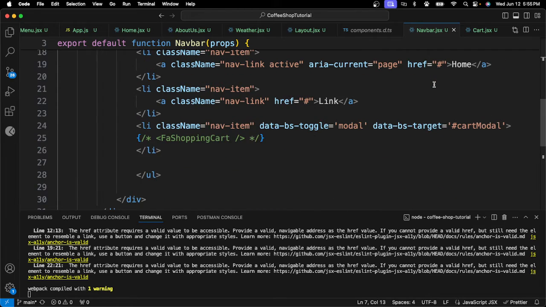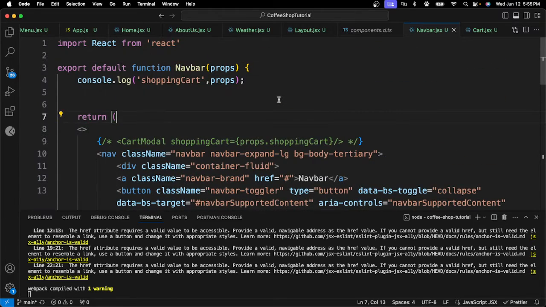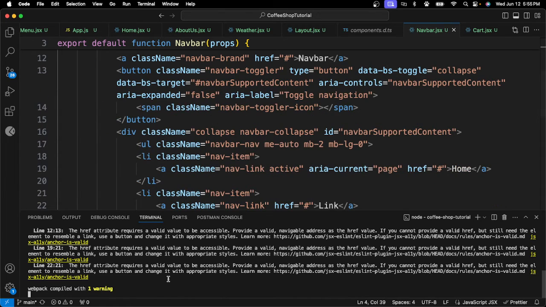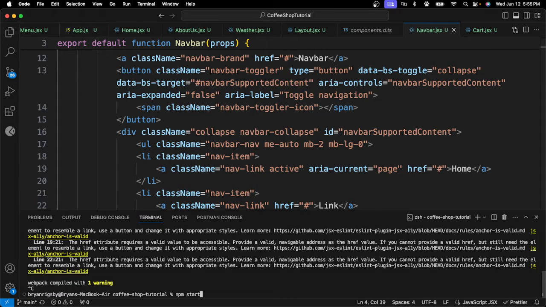Okay, so if we go back to our code, prop is not defined. Where are you trying to use prop at? Okay, let's kill it and do it again. See if we get the same error. No. Okay. So we have our nav link here. Looks awesome, right? Yeah. No.